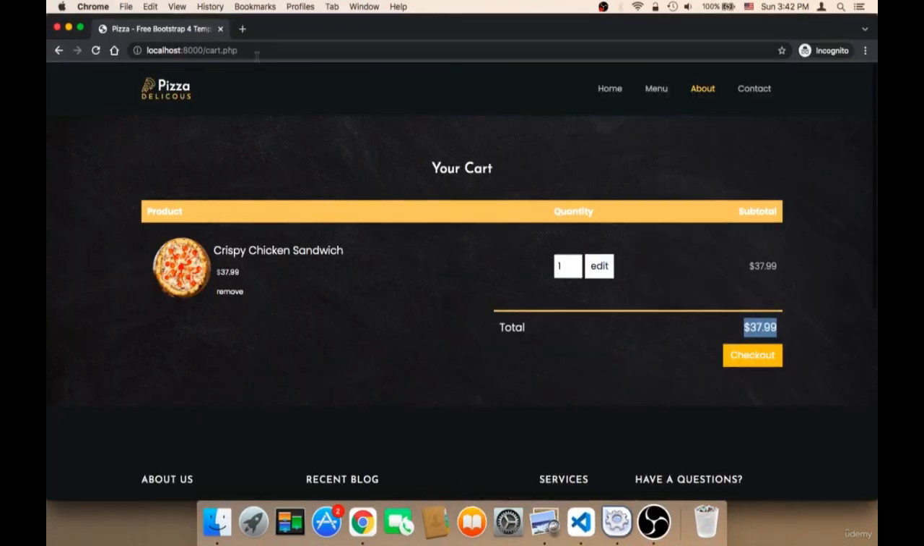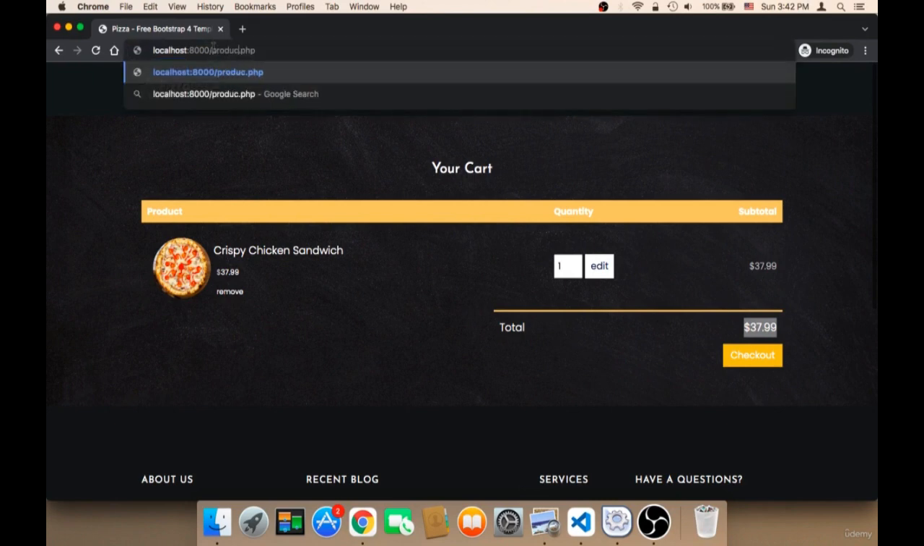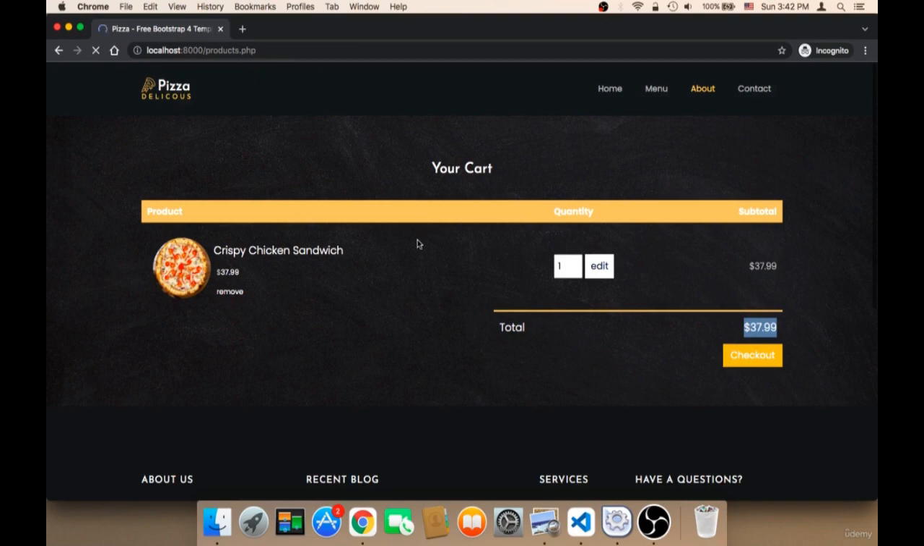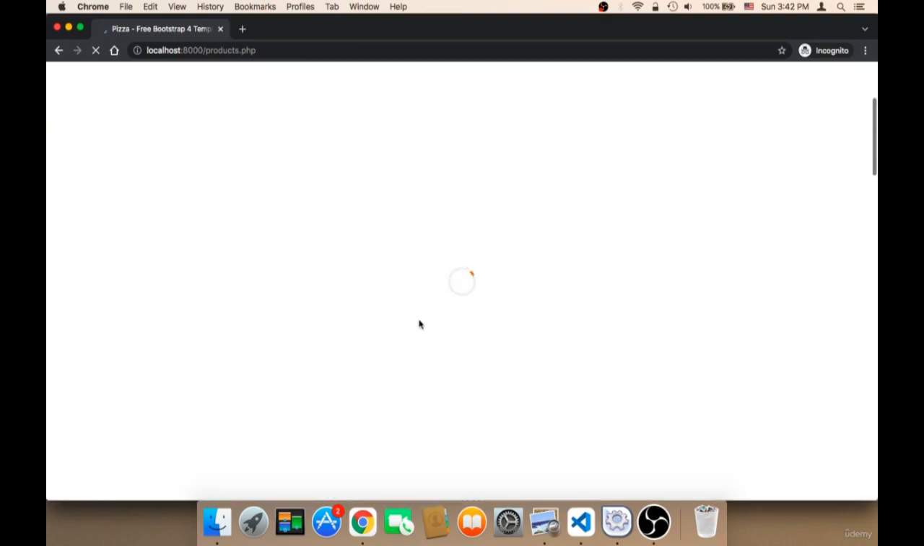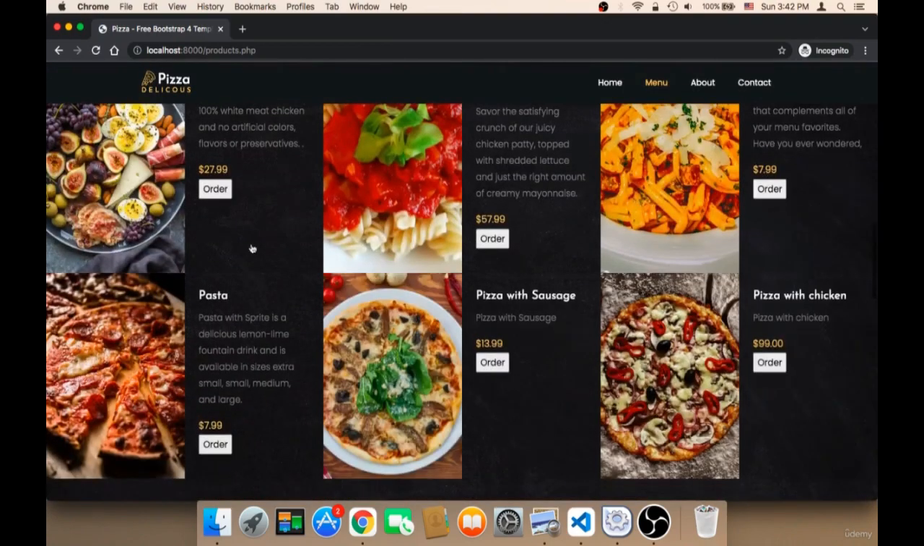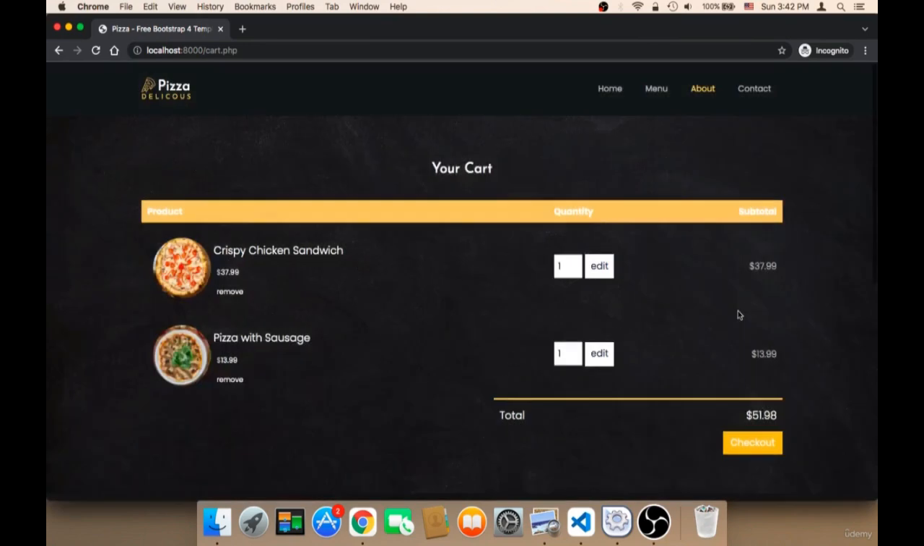So let me now test. In order to test, we need to add different products. I'm gonna go to the products page, and then I'm gonna order another meal, for example, this meal. So now we have two meals, and the total is 51.98.